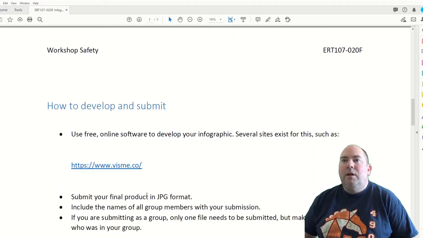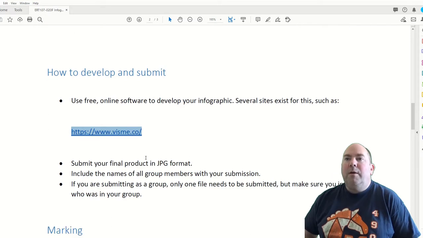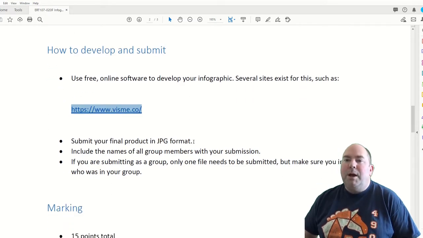Alright, so how to develop and submit. You're going to use free online software to develop your infographic. There's several sites that will do this. I think the easiest one to use is Visme. There's lots of templates there. You can create a really good project pretty easily. This will generate a JPEG file for you in the end, and you submit that JPEG file.